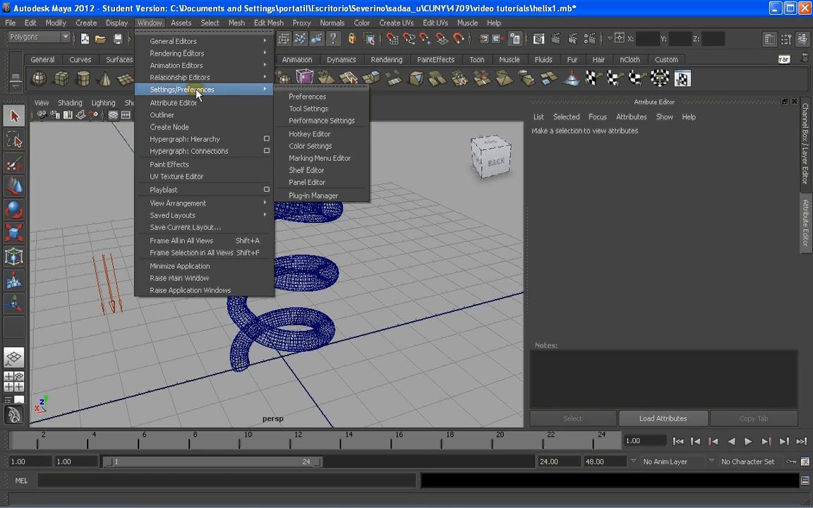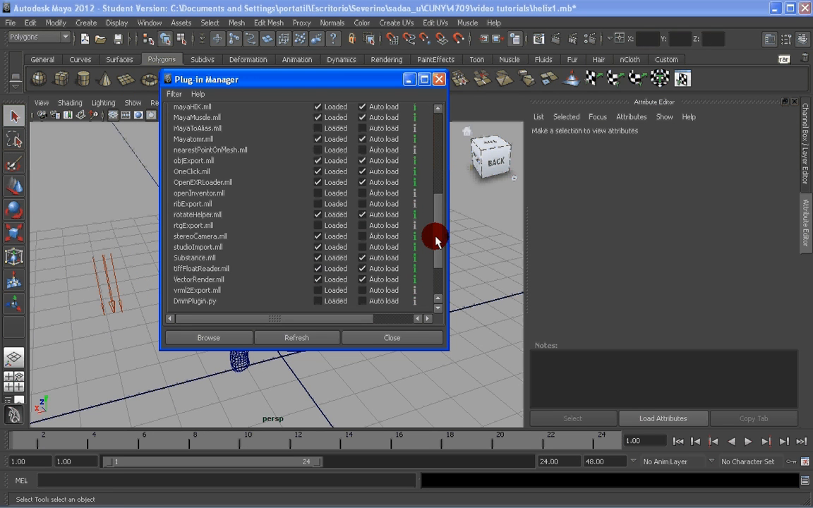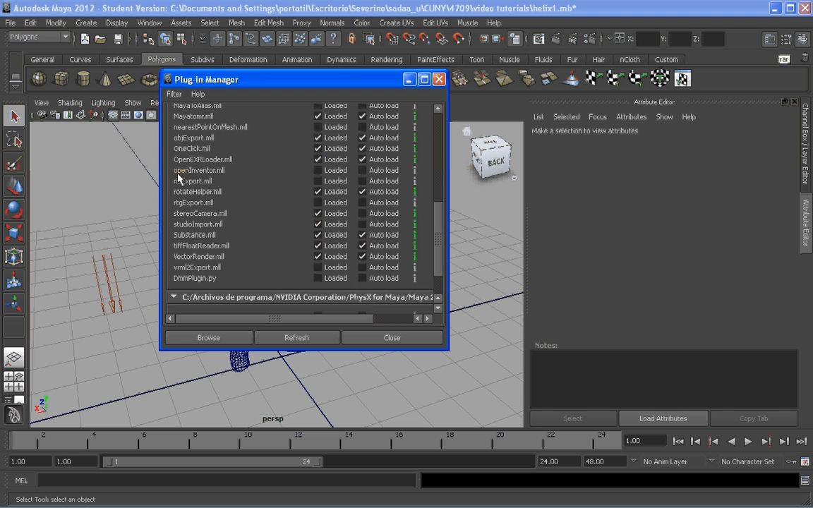Okay, so the only thing we have to do is first of all make sure that if we go to Windows, Settings, Preferences, and Plug-in Manager, this option, objExport.mll, is loaded. Double click here, load it and auto load, and we just close afterwards. If you haven't done that, you have to do it.